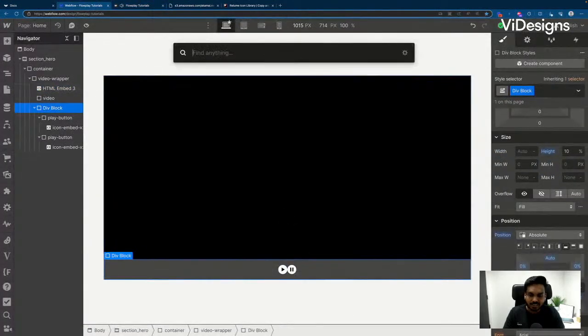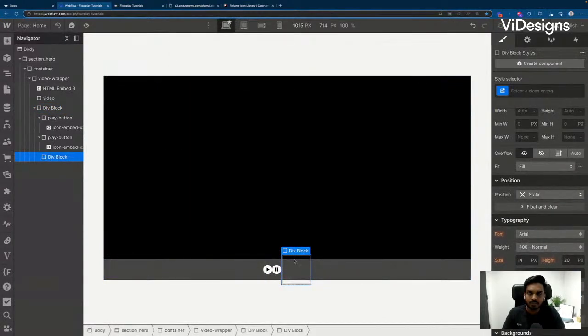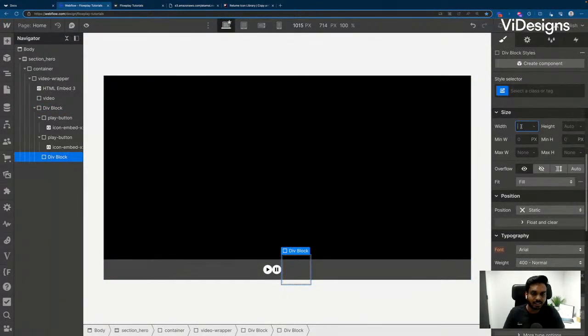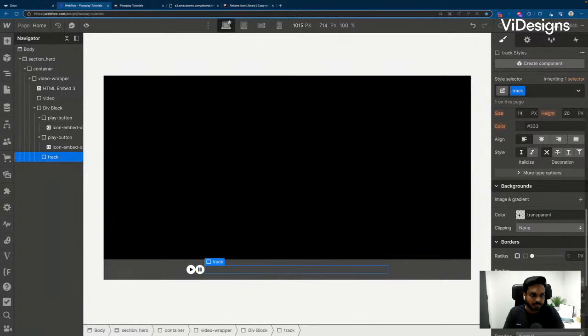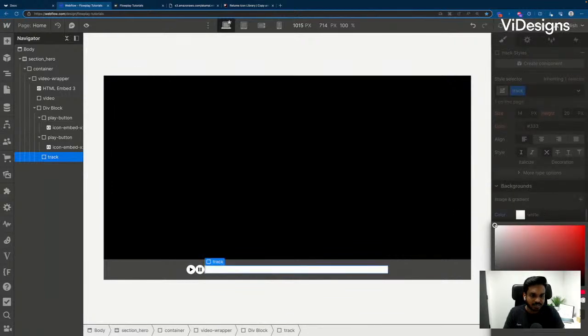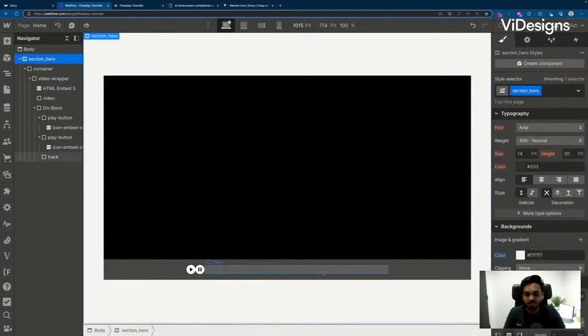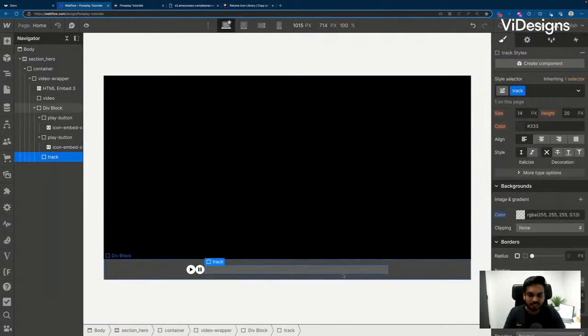Now let's add in a track. So we want to show how long the video is, and also show the progress of the video. So to this, I'm going to call it track, for example, and I'm going to give it a width of maybe 50% and a height of 20 pixels, just to make it quite obvious that it's there. The track, I'm going to give it this sort of off-white color, like a light grayish color.